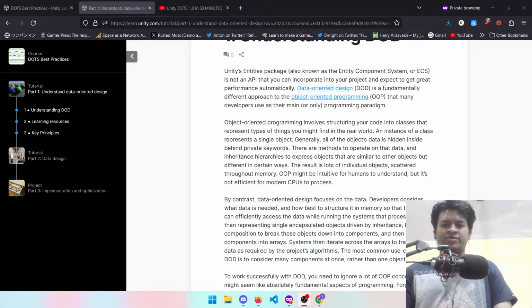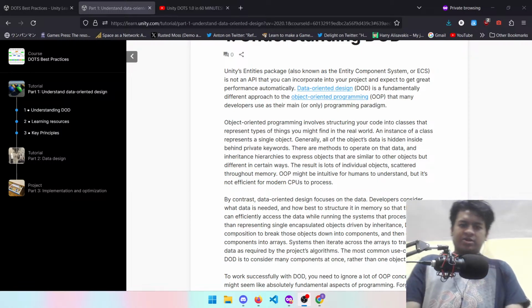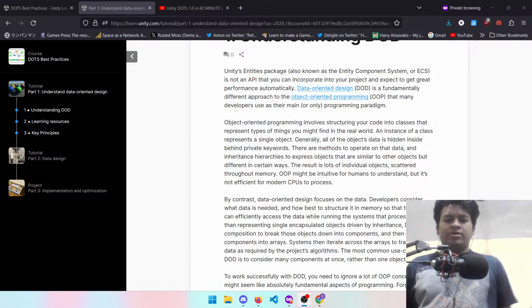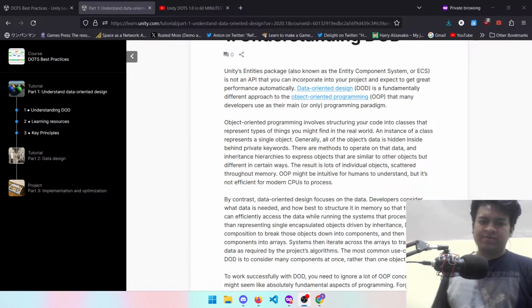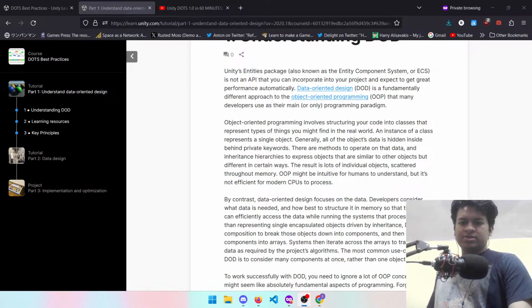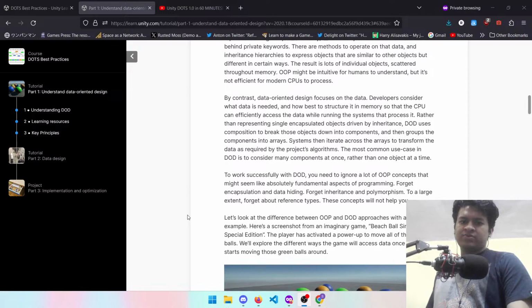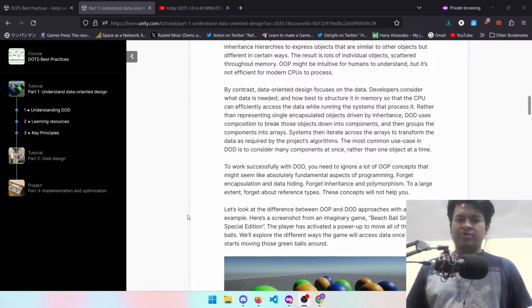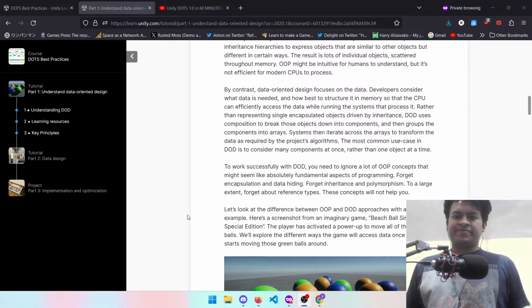The result is a lot of individual objects scattered throughout memory. Object-oriented programming might be intuitive for humans to understand, but it is not efficient for modern CPUs to process. By contrast, data-oriented design focuses on the data. Developers consider what data is needed and how best to structure it in memory, so that the CPU can efficiently access the data while running the systems that process it.